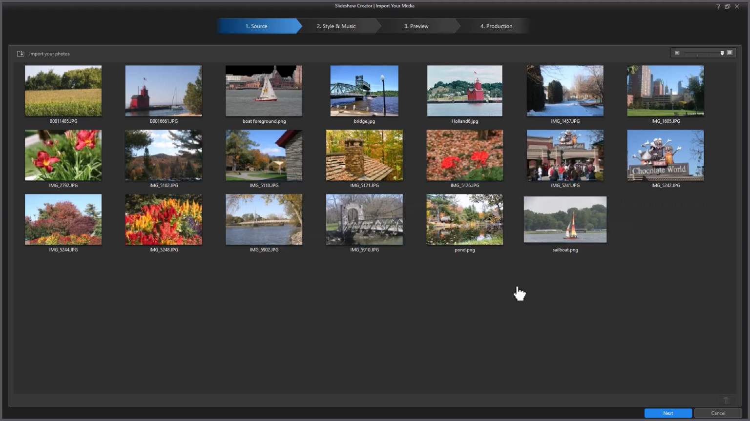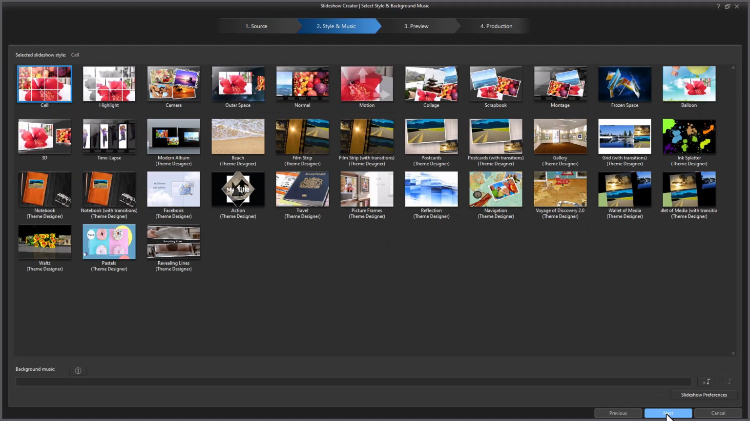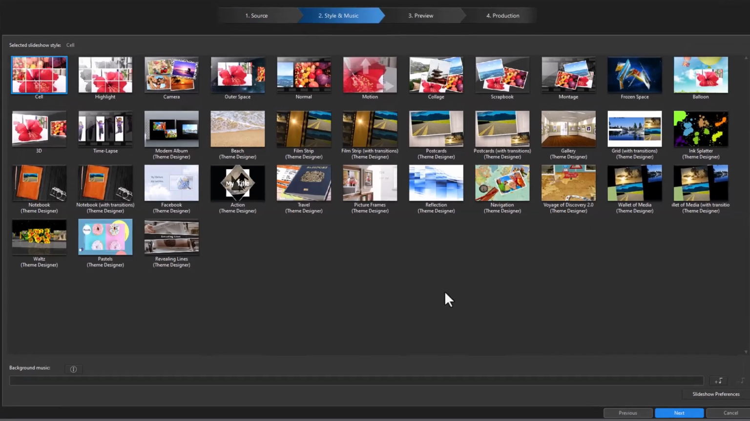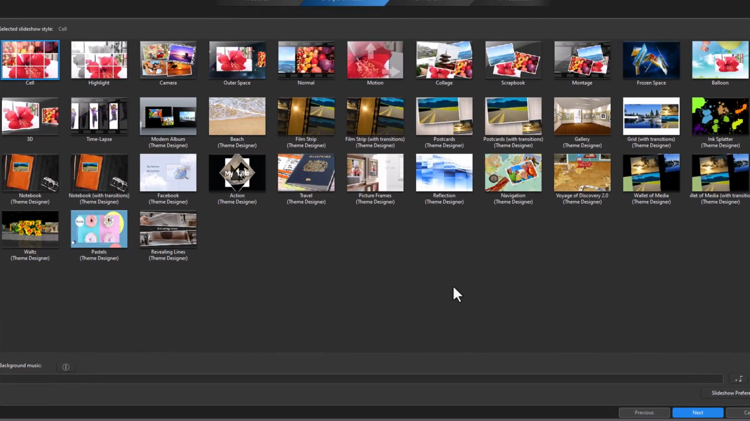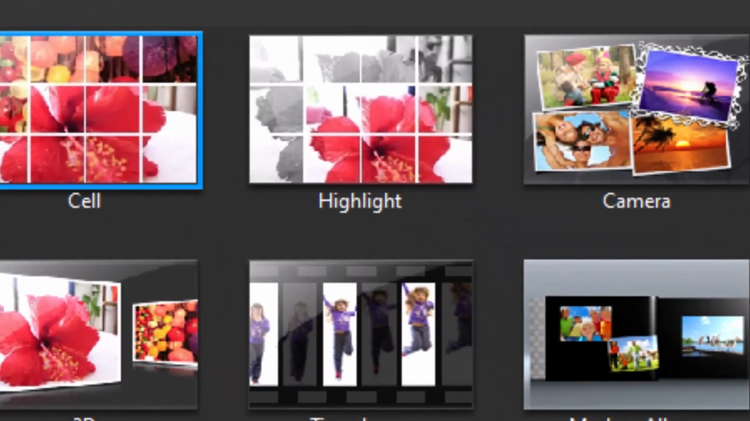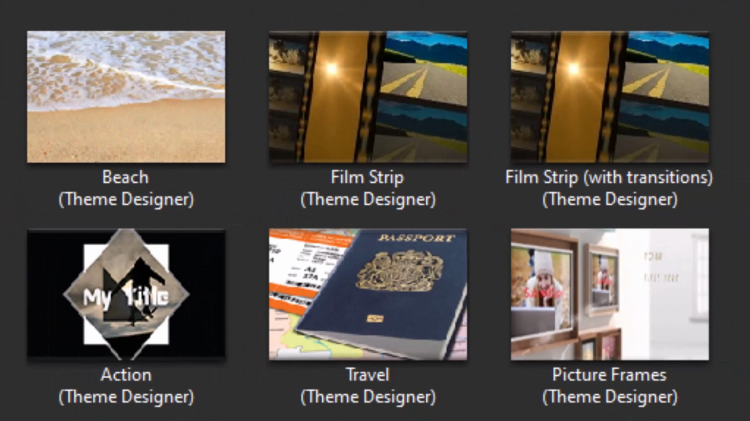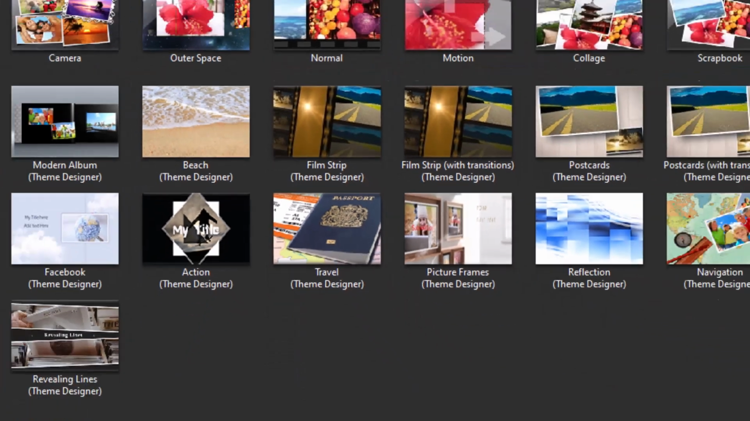Let's assume that we want all of these in our slideshow, at least tentatively. So I click on the next button at the bottom. It takes me to the Style and Music section. Here we find that we have 36 different styles. Now there are 2 classes of styles. There's what I call the normal ones. There are the 13 of them with the simple names. And then there are 23 that are theme designer styles. Those are more complicated. We won't deal with those in this particular tutorial.